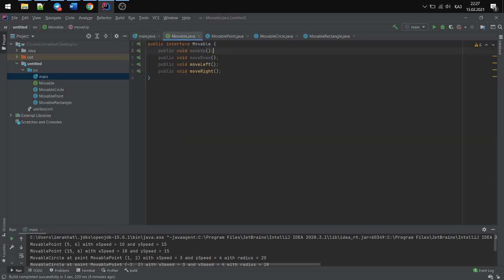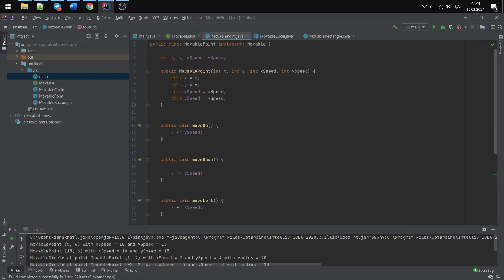Let's start from the interface Movable. We are creating a public interface Movable because we use public to use this information in other Java classes. I use public void moveUp, moveDown, moveLeft, moveRight. These are the elements of the Movable interface. Now, MovablePoint. A MovablePoint implements Movable.